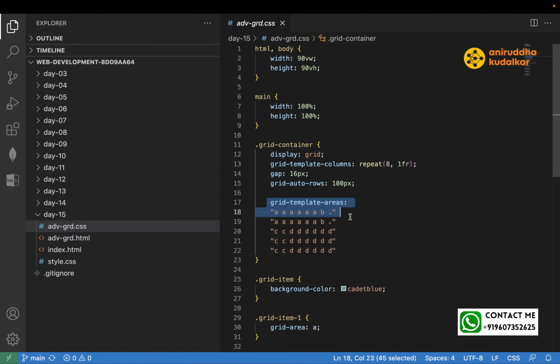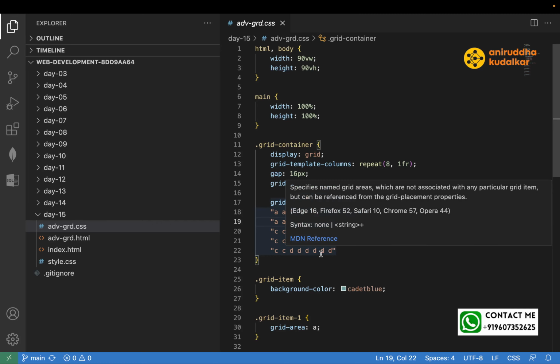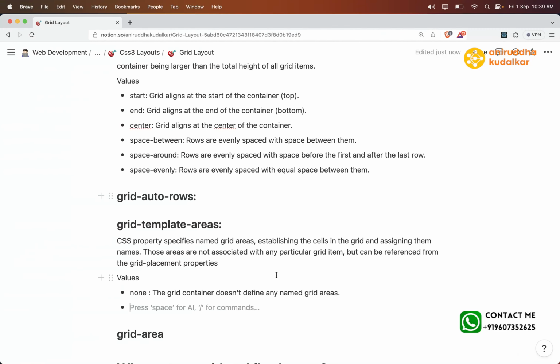Can you see grid template area? Can you see this string? If you see, start quote, end quote, start quote, end quote, you can define things like this. So here you can give a string, which defines space-separated grid areas, separated by space.